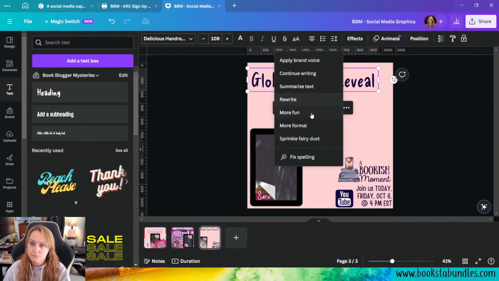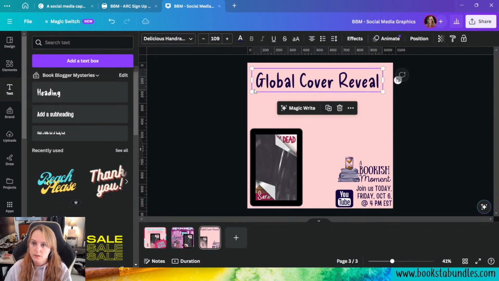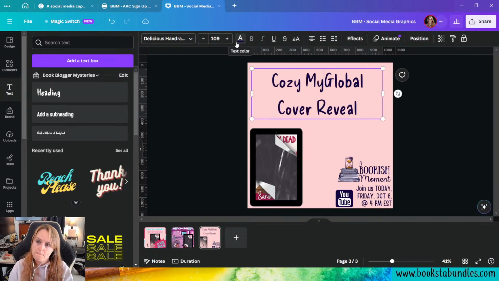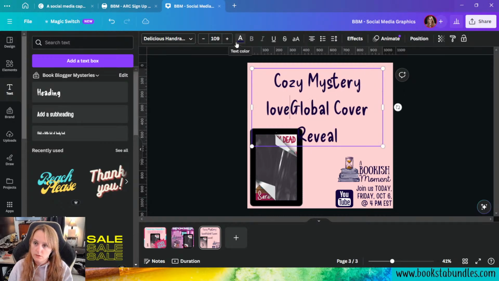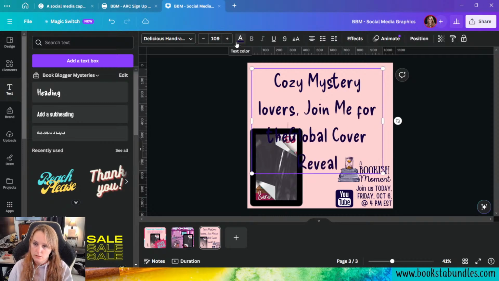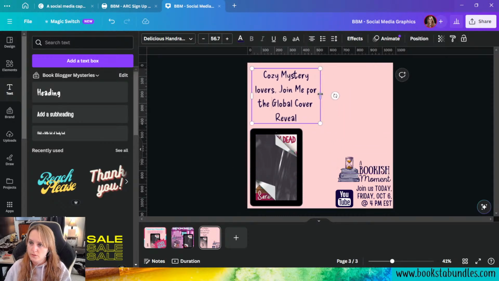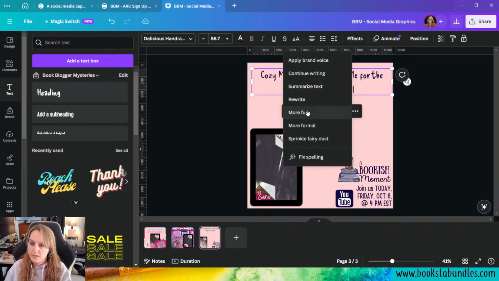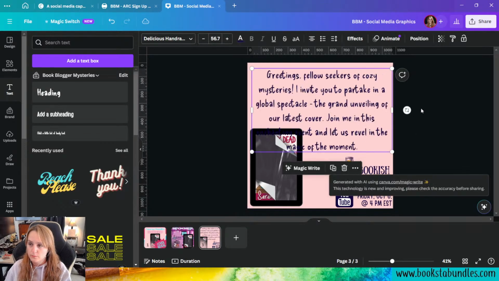It could rewrite it. It could make it more fun, more formal, sprinkle fairy dust, which I don't know what that means, but I'm definitely going to click on it. So I'm just going to add a little bit more context. Let's do cozy mystery lovers. Join me for the global cover reveal. Who am I, Taylor Swift? All right. Let's see what happens here. Magic Write. Sprinkle some fairy dust on this. Whoa.